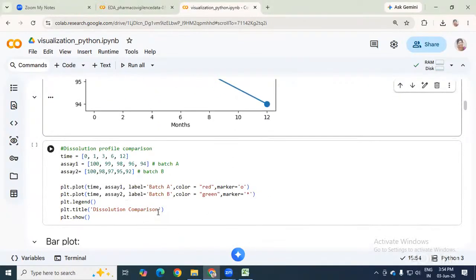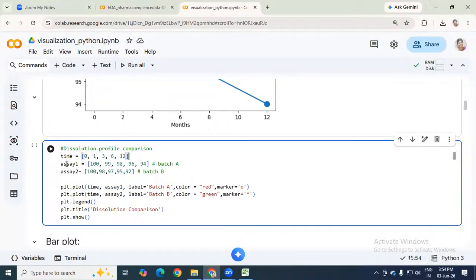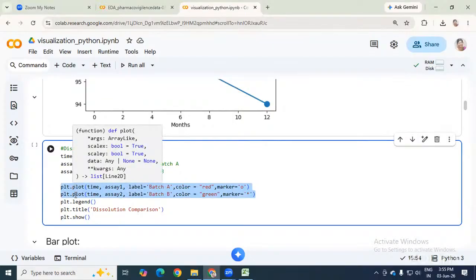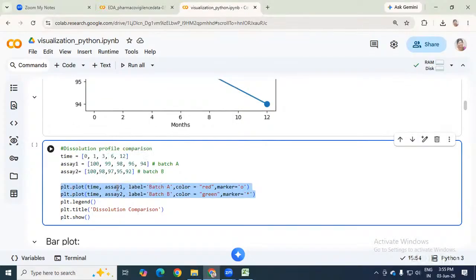If you have multiple samples, like dissolution data, not only a single variable, single data points and single tablets, you can have different time points like 0 to 12 months, and SA1 like tablet 1 or tablet 2, or batch 1 and batch 2. Batch 1 has this stability profile and batch 2 has this stability profile. So here you have to give the plot command two times, one between time and SA1 and the second between time and SA2.